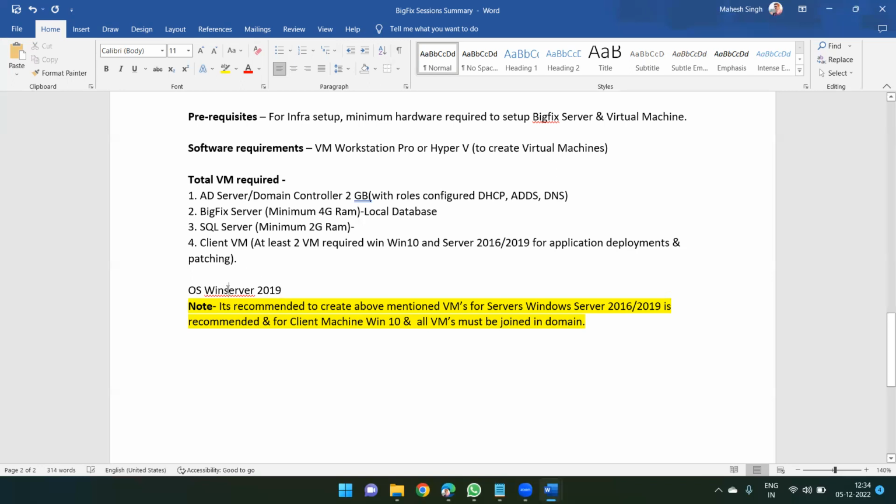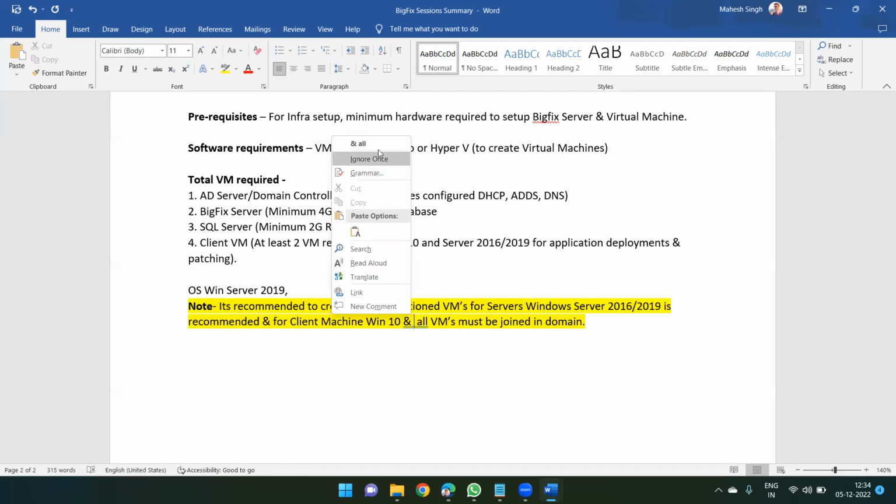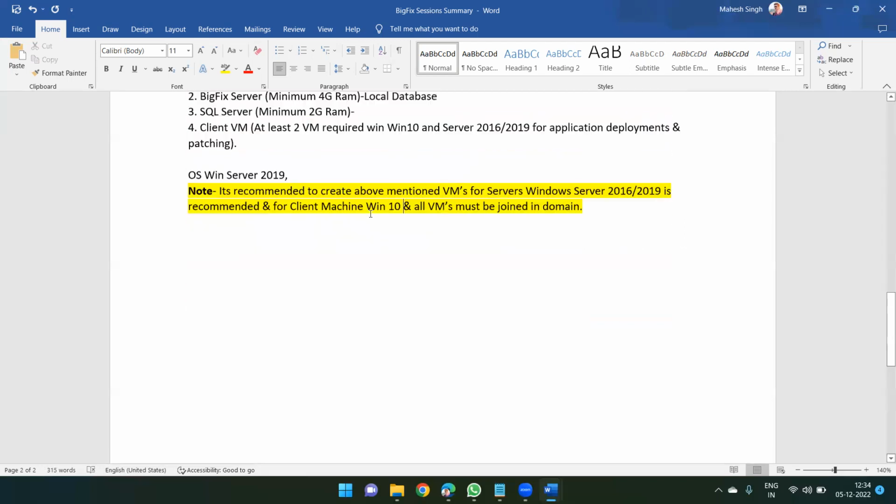If you don't have 2019, you can download it from Microsoft. It is available for free. I think I have it. Yes, I have 2019. Okay, if you have it, it is good. If you don't have it, go to Microsoft and you will get it for free for 180 days. No issue in that. Okay, sir. So this is the summary of what I scheduled.